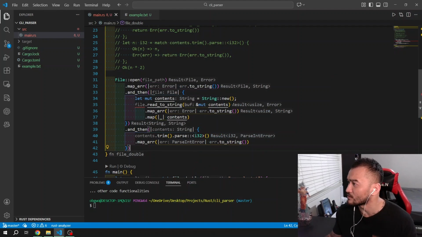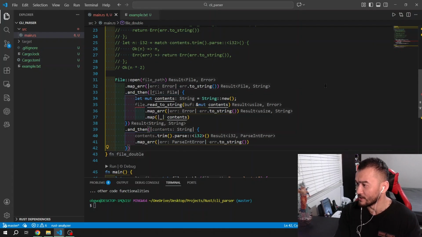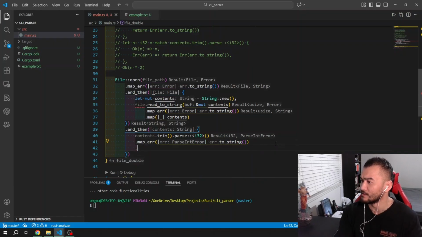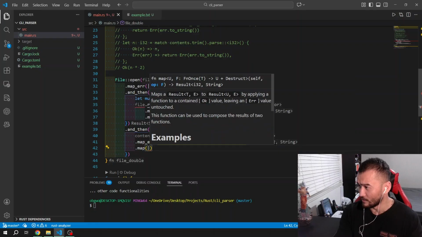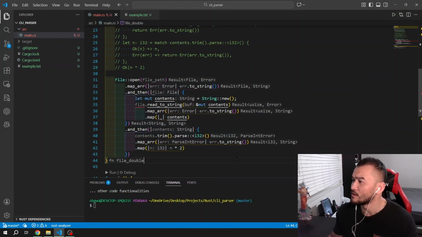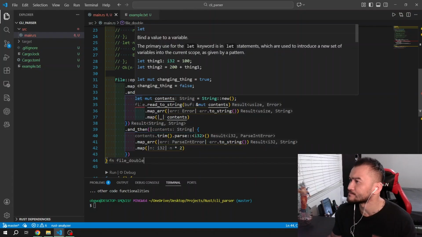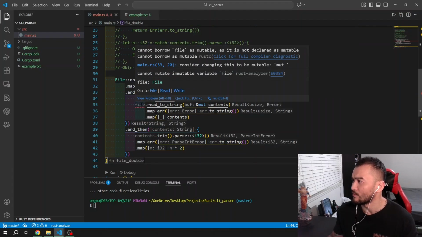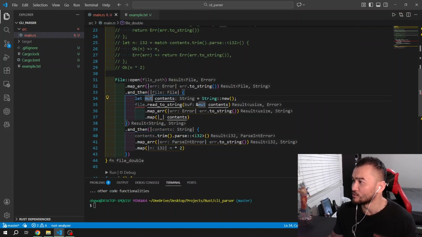Okay, file, what's going on here? File is a file, content string, read. I'll get back to that. And then at the very end, we're going to map whatever n is and return that as n2. Okay. Bind variable. File is mutable. Let mut file.